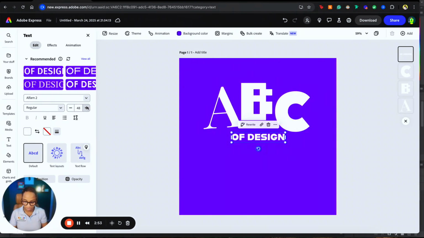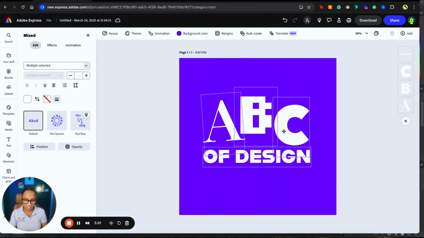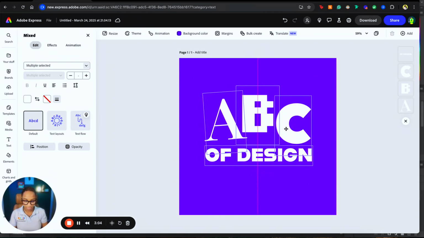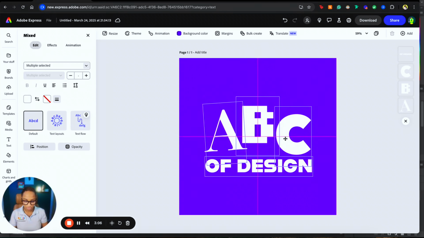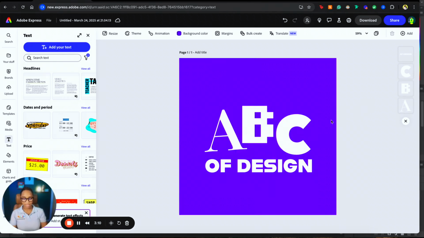A little bit bigger in font size. So let's make it like that. So we have ABCs of Design. Now I want to center this so that it's in the middle, like so. And our design is centered, right? So we have ABC again, ABC of Design.